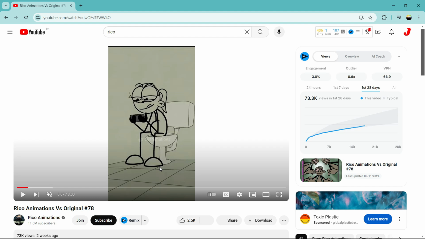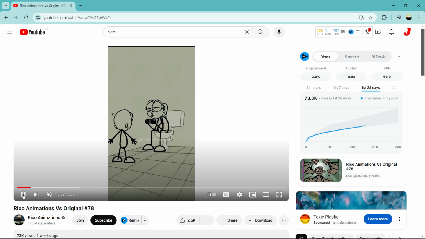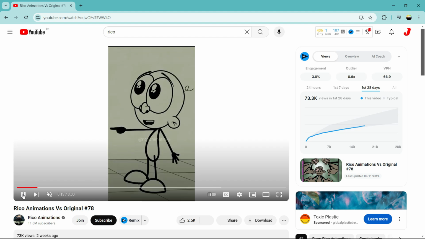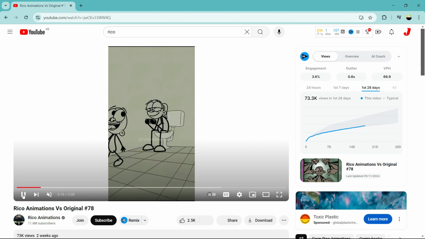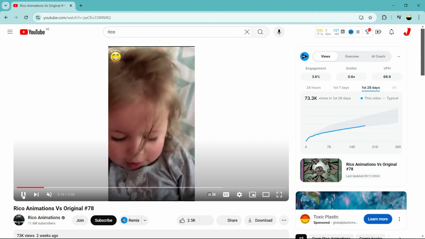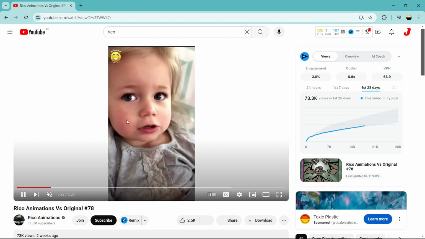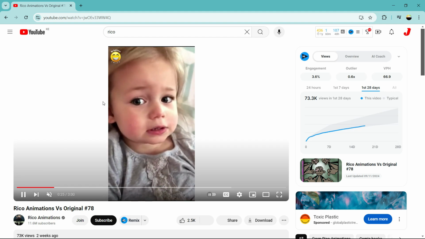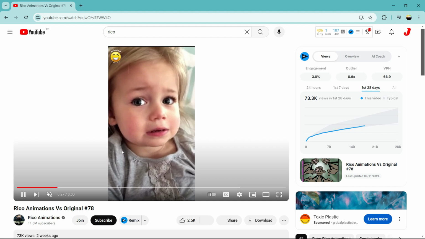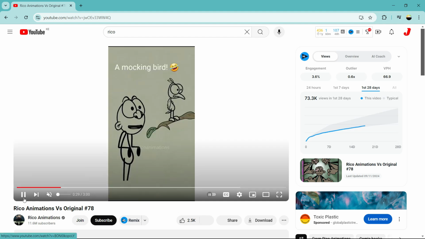So I'm using FlipaClip, which is also used by Rico Animations. As I said, they download clips. Let's play these. The original clip is usually on TikTok with sound and everything. Let's see this. This cartoon, the one that we have just seen, is borrowed from this clip, which I know is from somebody, either on TikTok or YouTube Shorts. Then they come and animate over it.